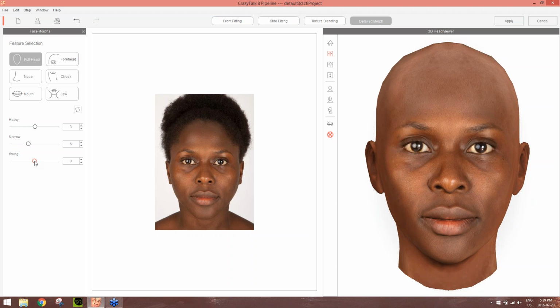And this young one is actually very handy. Comes in very handy for creating younger characters. If we bring the young up, you can see the features get a little bit closer together, like they haven't really expanded yet. That's a useful way to create younger looking characters. If you take it all the way down, the character will look generally a little bit older. Okay? We'll just keep it at neutral.